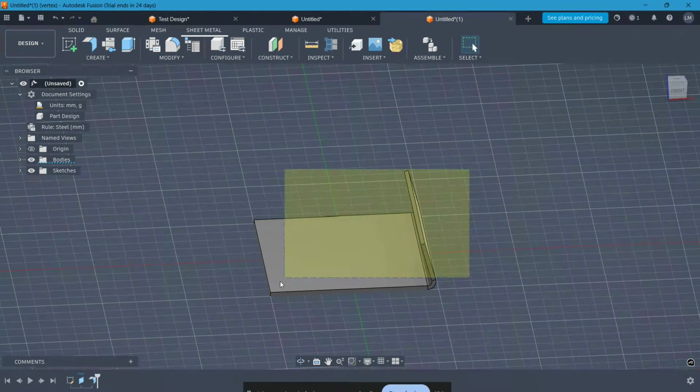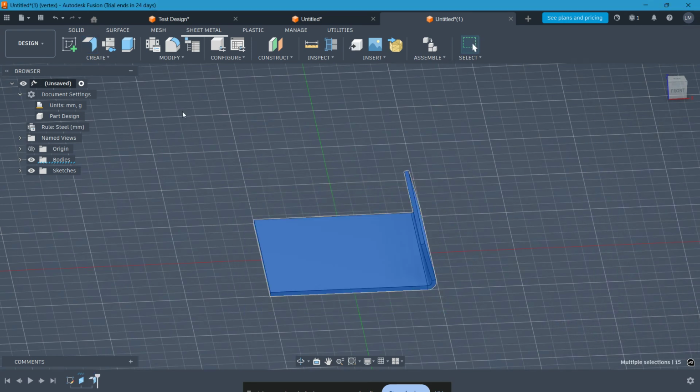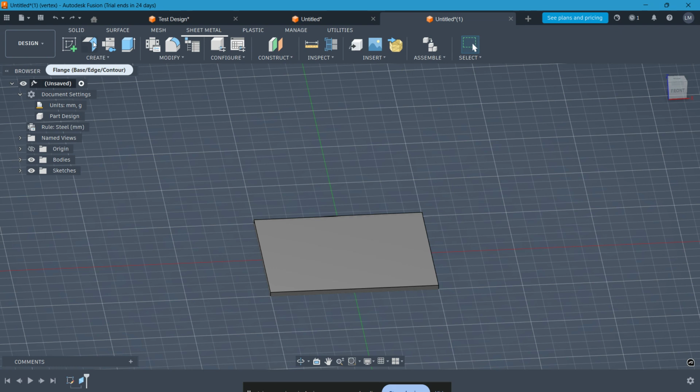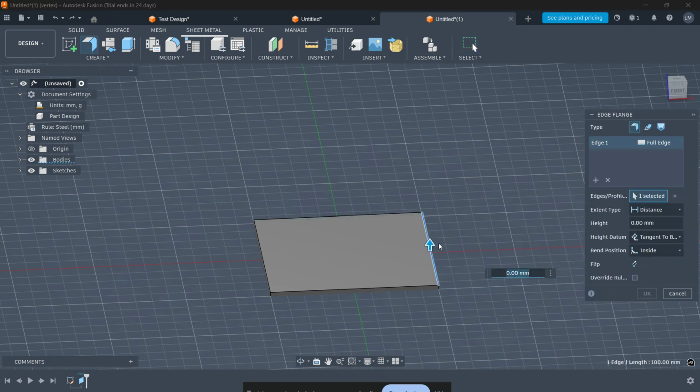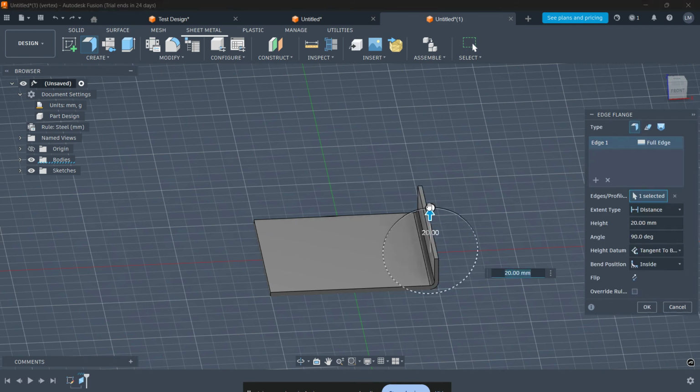If you're still getting errors, another effective method is to recreate the bends. Sometimes a specific flange or bend is causing the issue. Try deleting that feature and rebuilding it carefully using proper parameters. This can often resolve hidden geometry problems.